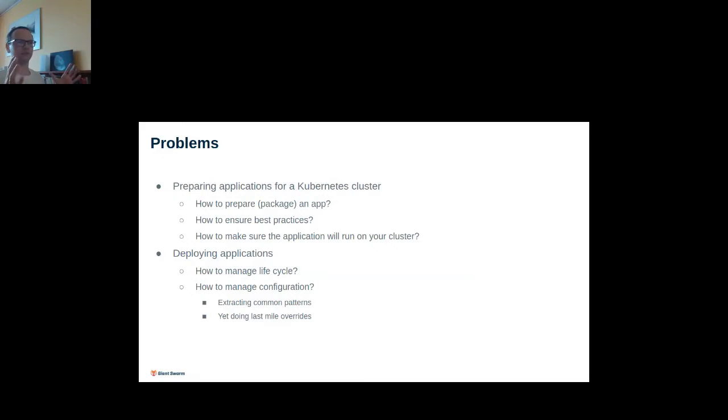Let's start with the problems that we have. Well, the main problem is preparing applications to run on a Kubernetes cluster. This obviously involves some very basic stuff, like how to package your app so it is ready for delivery. How do you ensure your best practices? How do you make sure that what you deliver is of a decent quality? How do you make sure that what you deliver actually runs? So sure, you can deploy, but will it run?